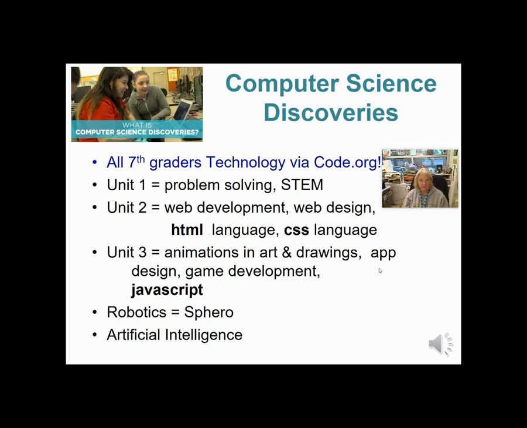Then we get into the second unit, which is websites, and your student will program a web page from scratch all on their own. After that, we take a little bit of a break. I have a set of Sphero robots, and students will also program these. They're a lot of fun, and students really enjoy those. Then we get back into code.org and get into our animation and some gaming. Code.org is also developing something on artificial intelligence, so stay tuned on that as well. We did just a little bit of that last year, and it's fascinating.